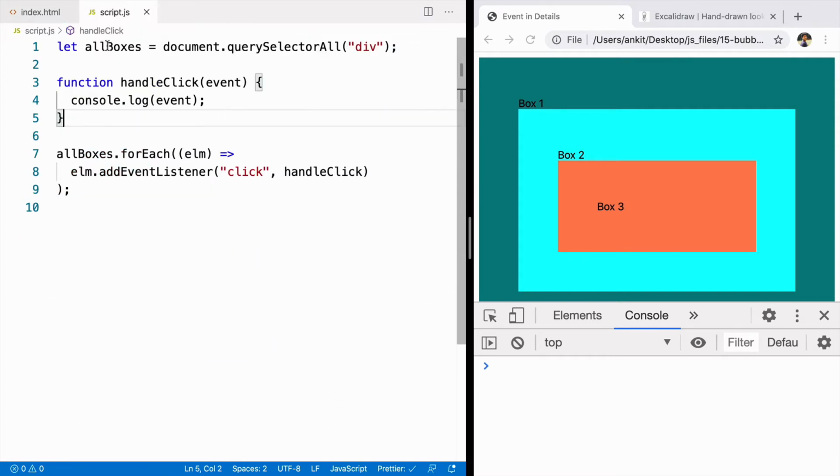Here in our JavaScript, what I'm doing is selecting all the divs and storing them in a variable called allBoxes. On each of the boxes, I'm adding an event listener of type click. And whenever a click event happens on an element, the handleClick function is called. As we have seen in the last video, every time addEventListener calls the handler, it gives us access to an event object that contains some extra information about that event. And here I'm just logging the event object. Let's go ahead and see it in action.